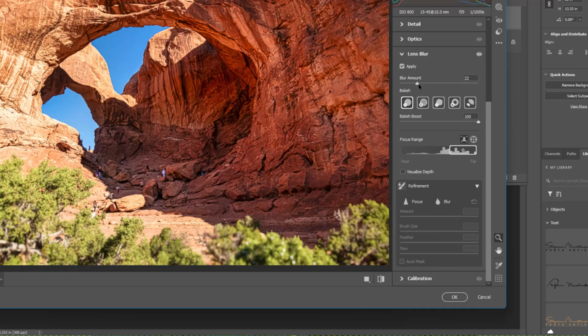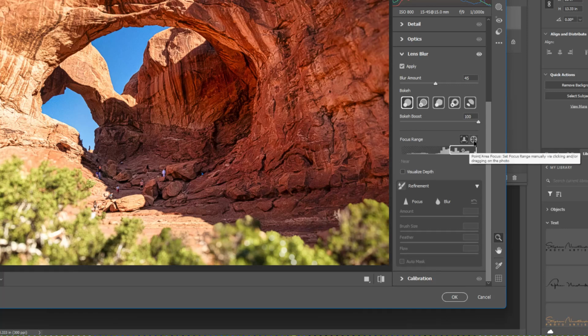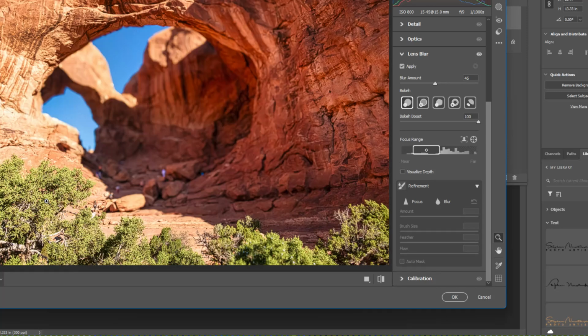But here's what's really cool. Let me push this up. There's a feature here called a pointer. If I click on this to activate it, I can click on my foreground right here and say, that's what I want in focus. And it blurred the back area. And again, I could play with the bokeh look right here, the different styles. You can see how that's changing. It's hard to see that maybe in the video.